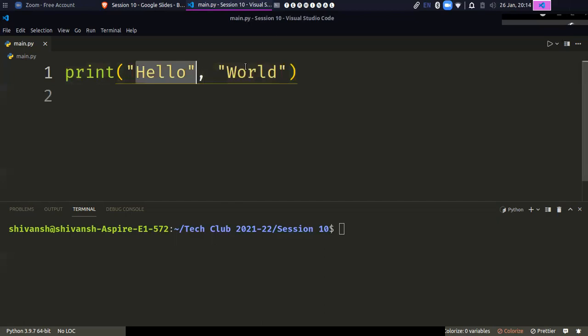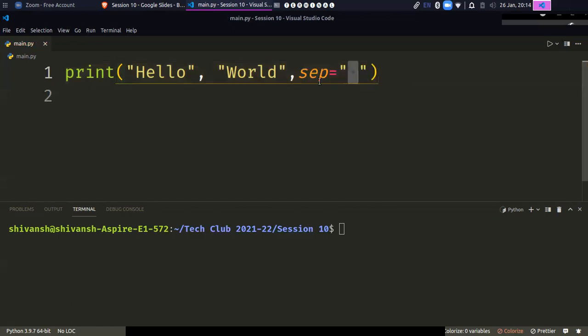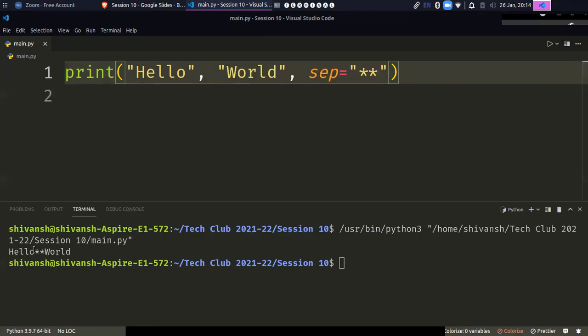So whenever you write two different arguments, there is something called the separator argument. By default, it's a space. What this means is that each argument will be separated with a white space. So I can define it as two stars. So what will happen is that hello, two stars, which I've defined as the separator, and by default it's white space.